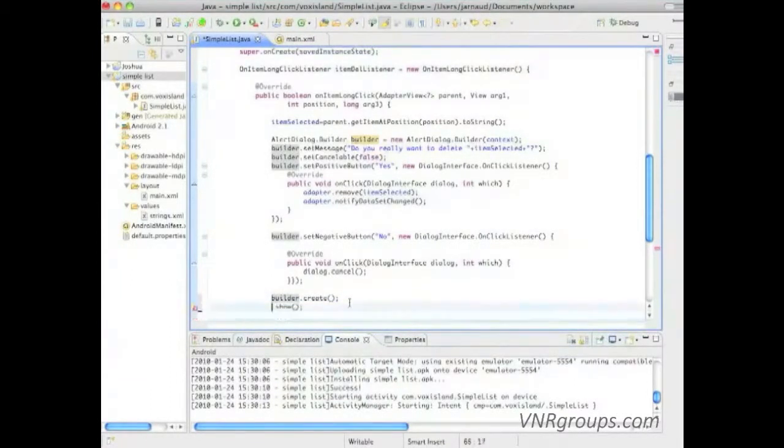So builder.create, I guess builder.create.show would make sense, but there's a quick shortcut here. You can just say builder.show. So builder.show. Now, let me save it. And let's run that.